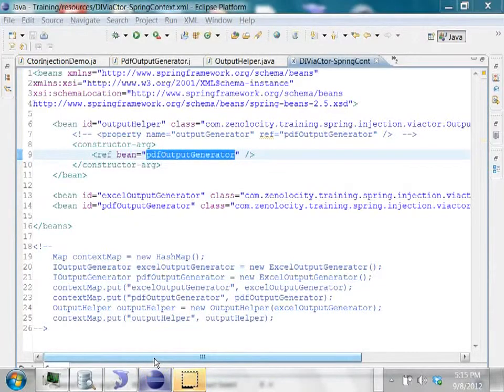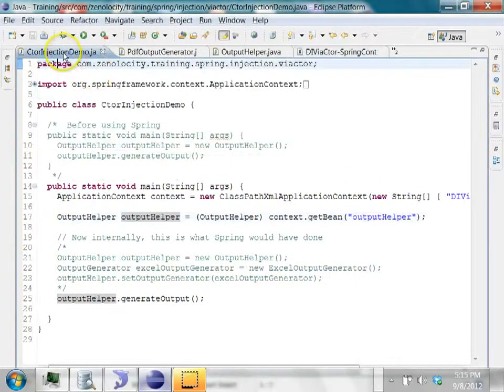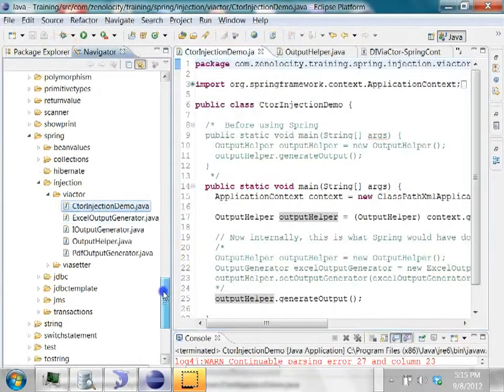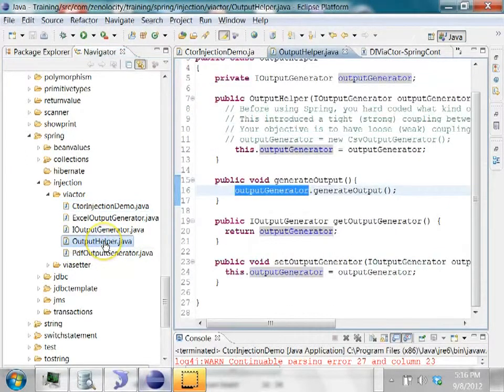In this class, we'll discuss dependency injection in Spring using constructor injection. Okay, so I have a program here. What this program has to do is generate the output of something in either Excel format or PDF format. Okay, so I have a class called output helper.